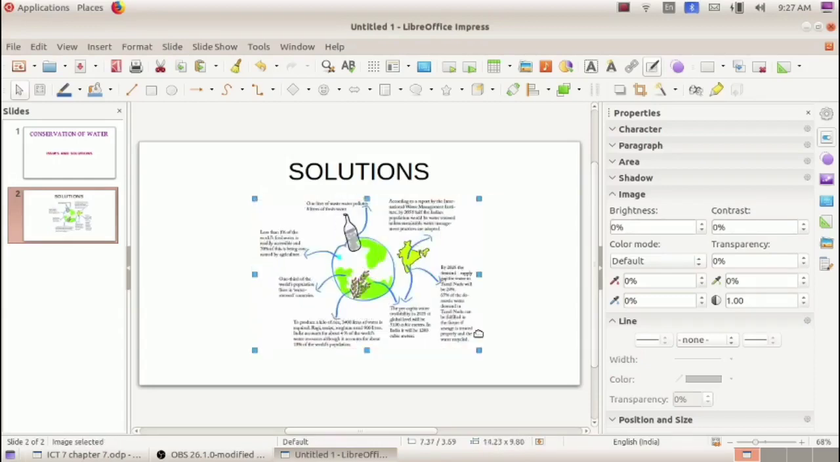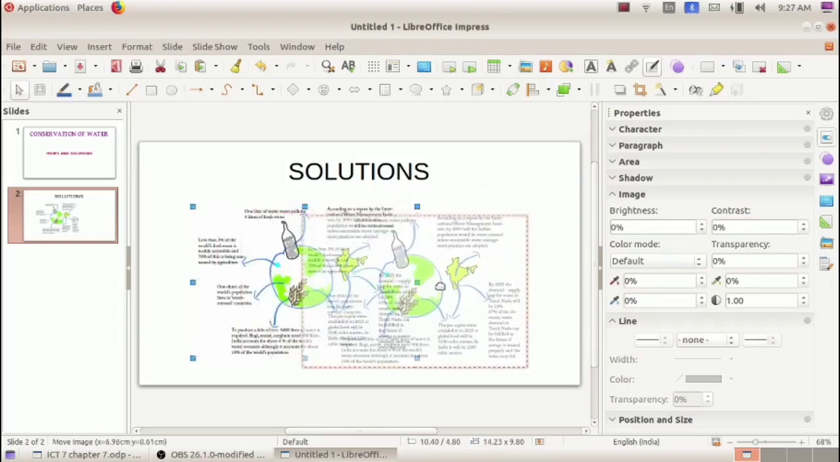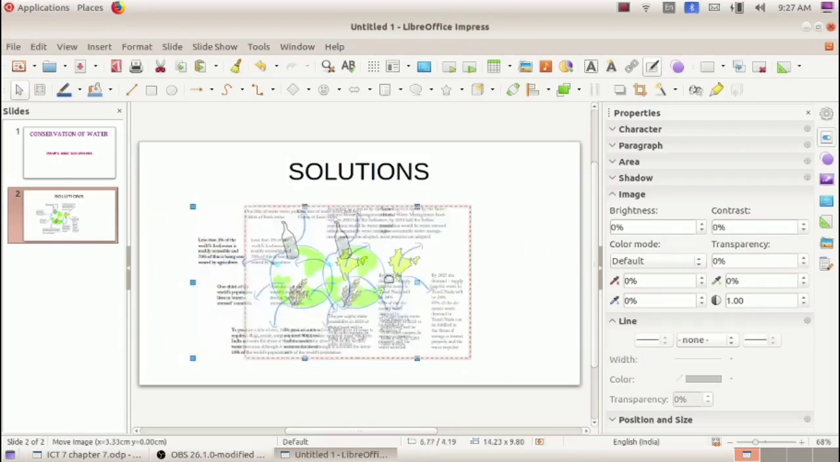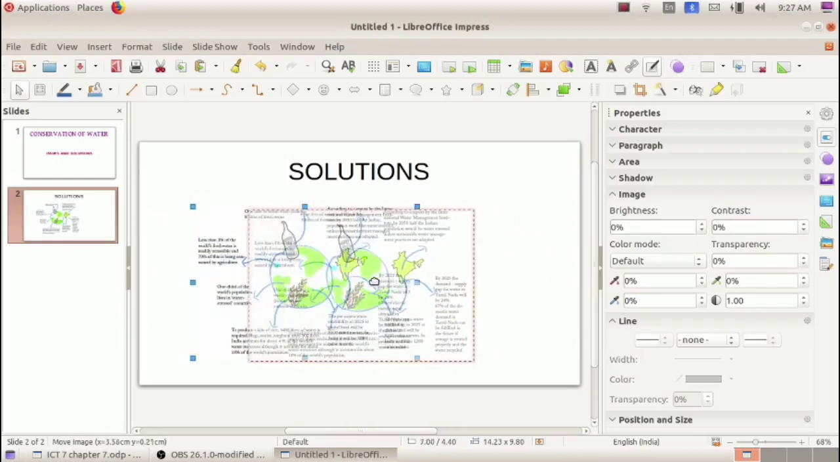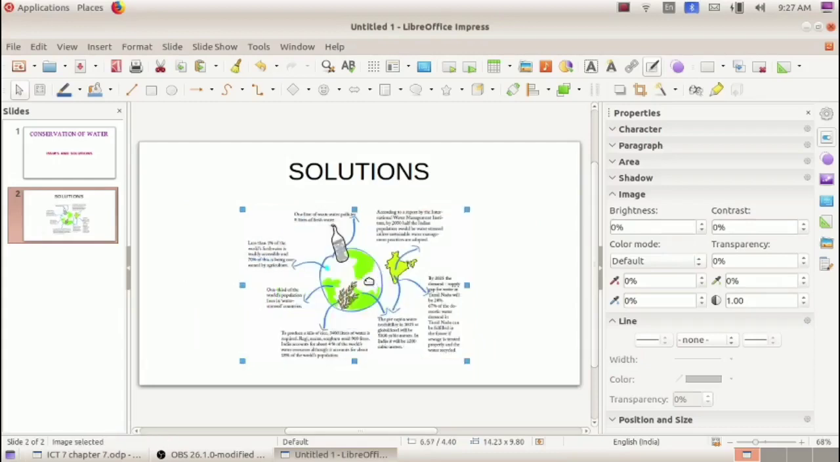Okay, now how to change the position of the image? For that, just click on this image and drag the mouse. See, click and drag on this image to change the position. Then place it where we want, then release the mouse. This is how we can insert an image into the slide, change the position and change the size of that image.